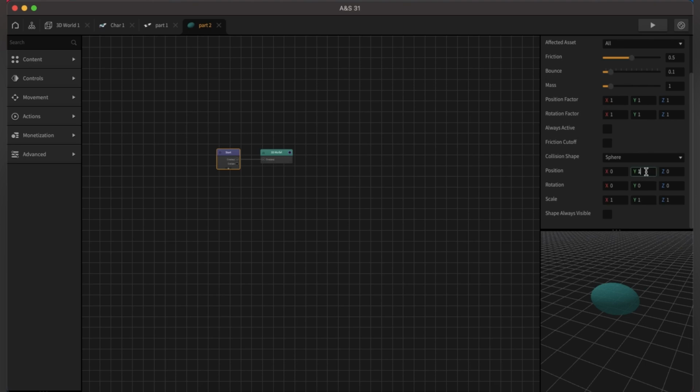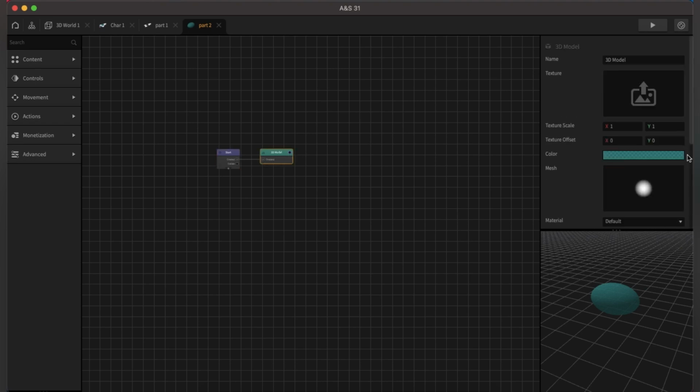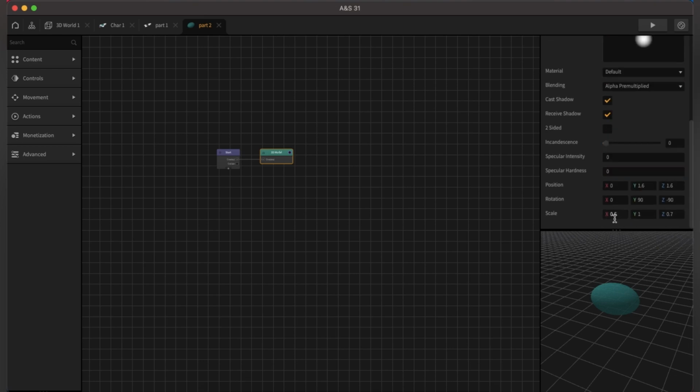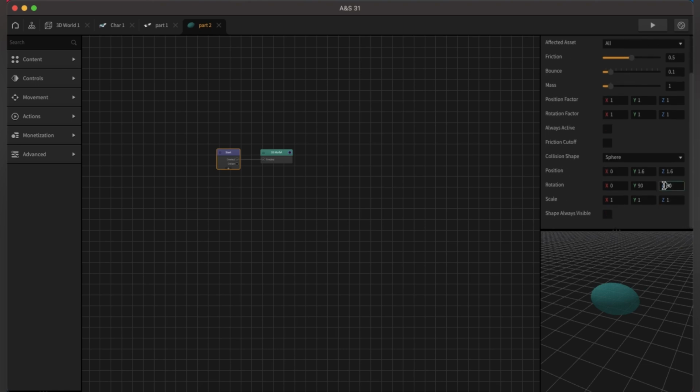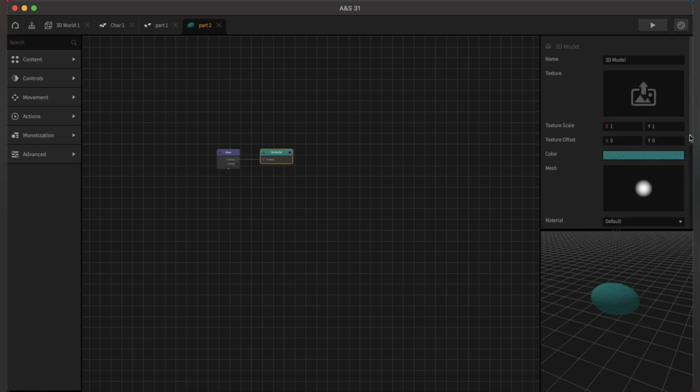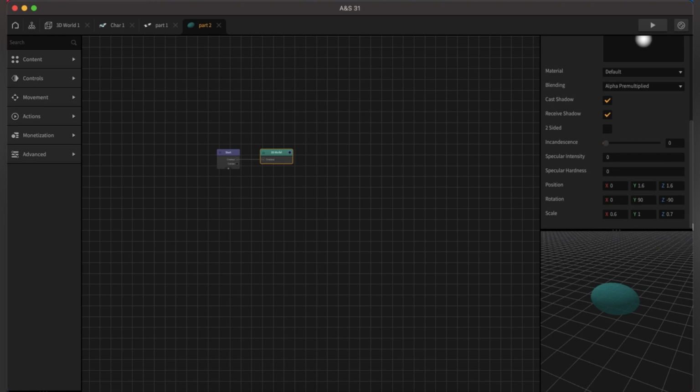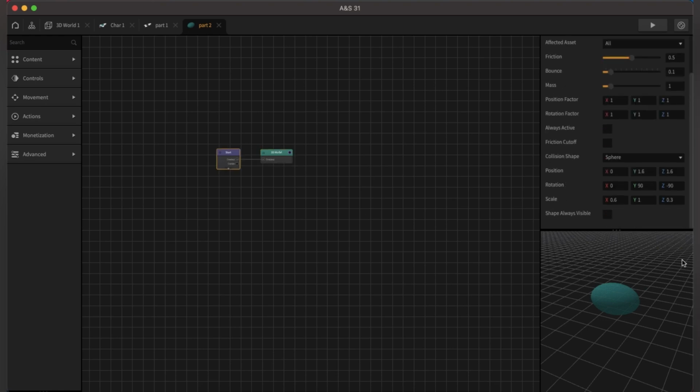So we had 1.6, and then we have 1.6 here. 1.6, and then we have 90. Was it negative 90 or 90? Let's see here. Yeah, negative 90. And then down here we have 0.6, 1.7. We have 0.6. Oh yeah, 0.7, 0.6, 0.7. I put 0.3, it's 0.7.